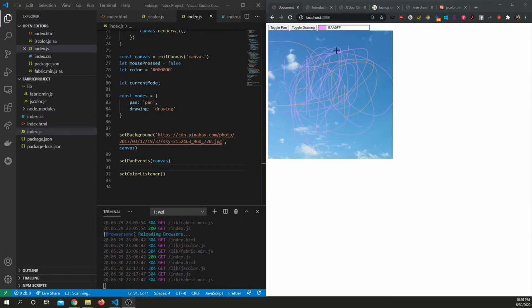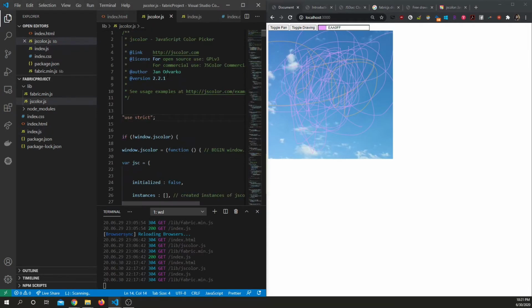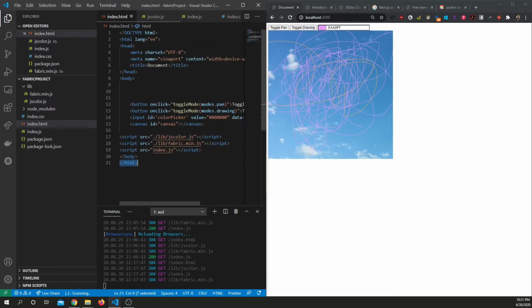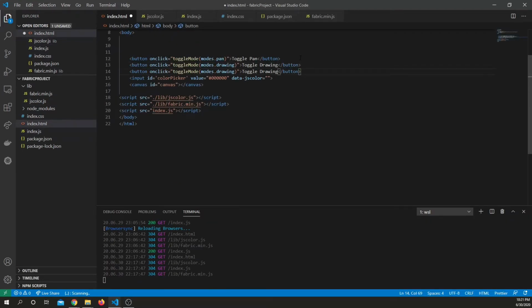Now that we can actually draw on this canvas, it would be nice if there was a way for us to clear this canvas. Let's add a function for that. So I'm going to start by adding another button. I'll call it clear and it doesn't need to take any parameters, and I'll just call clear canvas on it.